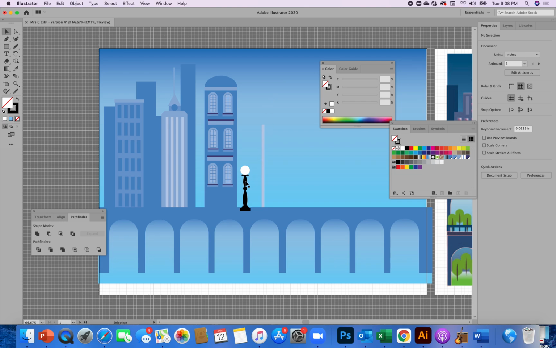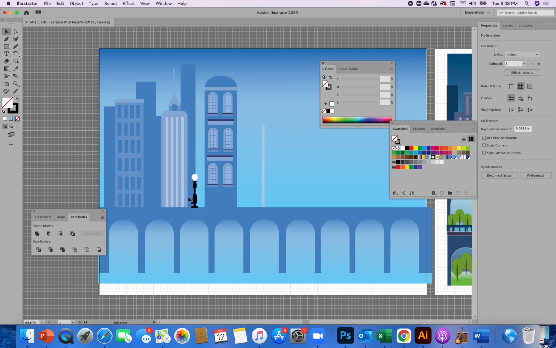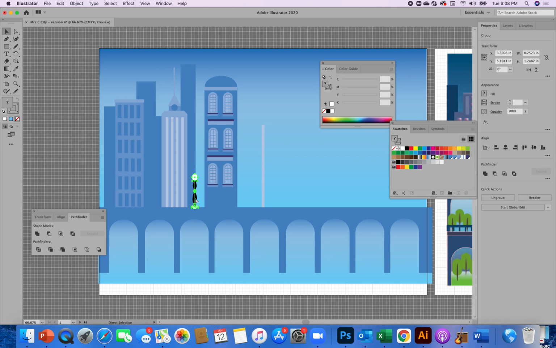And so if this is my street and I want to have some kind of lighting along the road, I could make a bunch of these. I could make a bunch of trees.